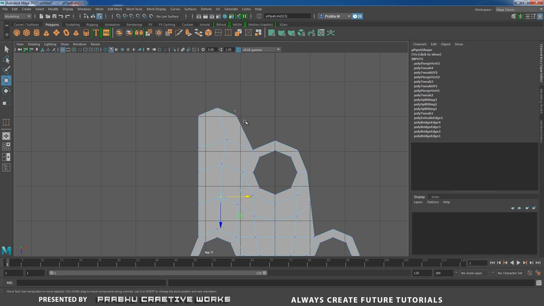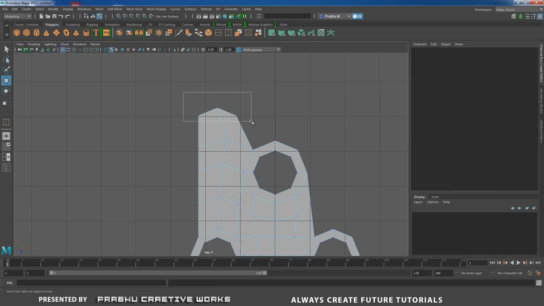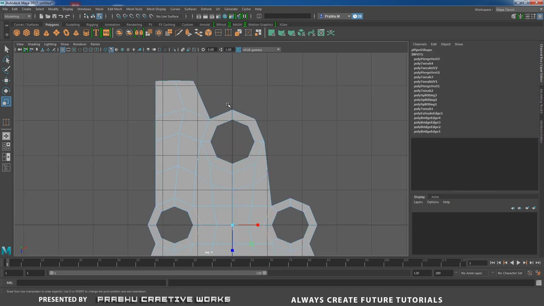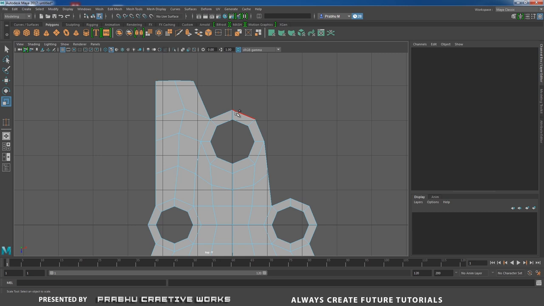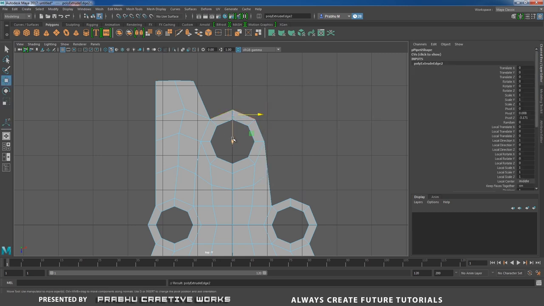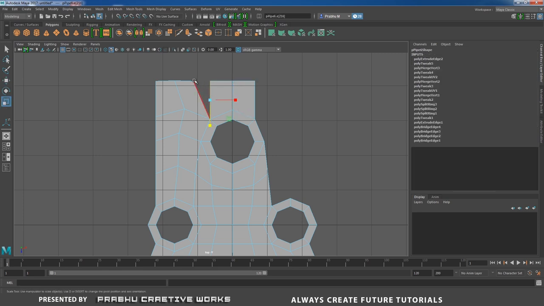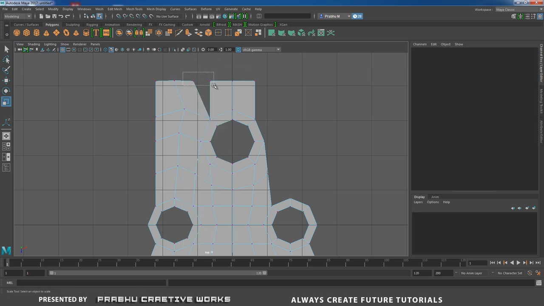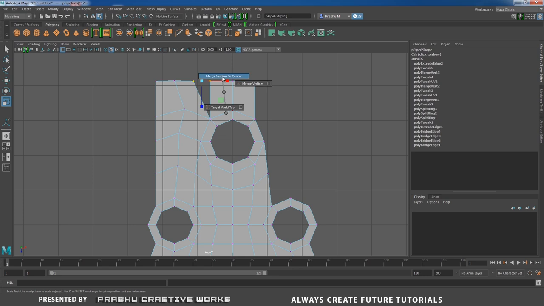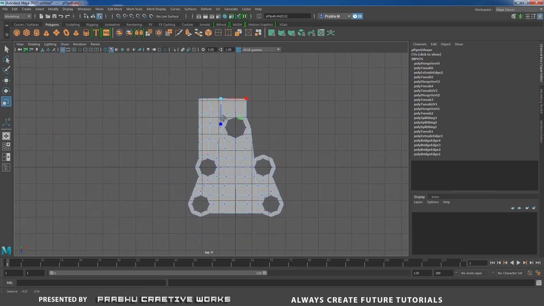Okay. So now I want to select this three vertex, press R and scale in Z to make it straight. So select these two edges, shift right click and choose extrude edge and press W. I want to move in Z and press R and scale in Z. So I want to merge these two vertices. So select these two vertices, shift right click and choose merge vertex, and choose merge vertex to center.